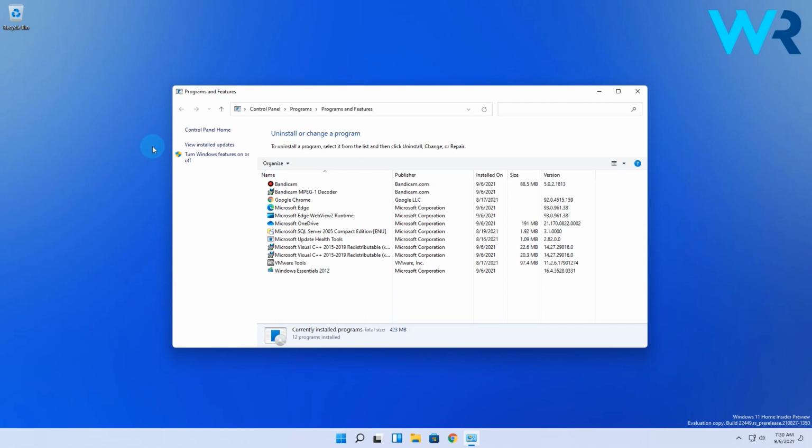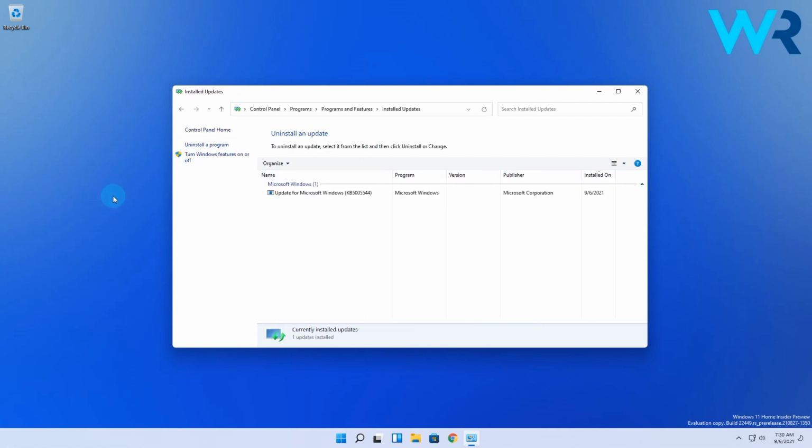In here, just go to View Installed Updates, then simply click the update you want to remove and select the Uninstall option. If you have more recent updates, notice you might have to repeat this procedure with each update in order to fix the problem.